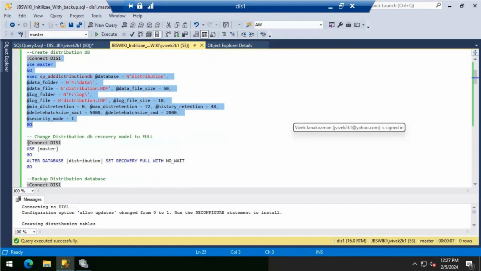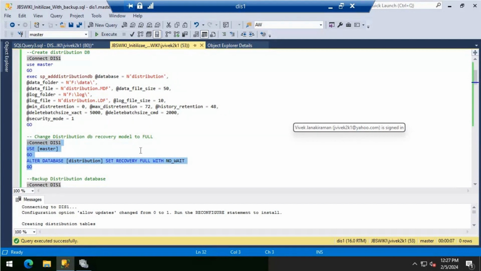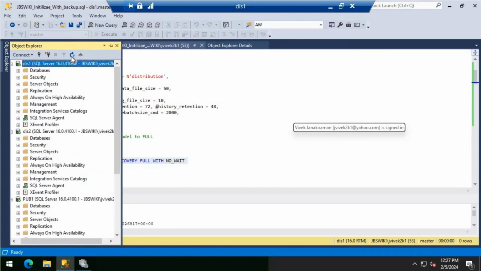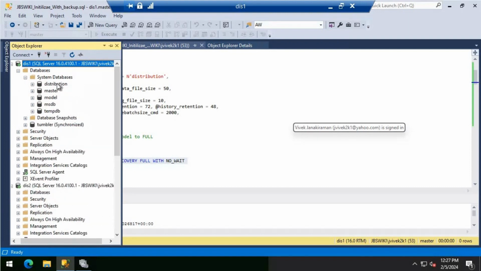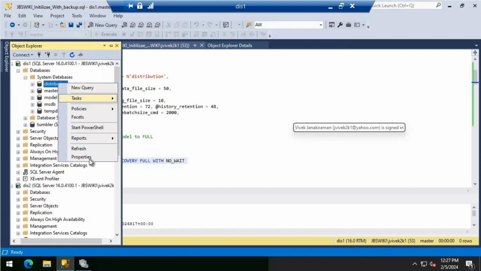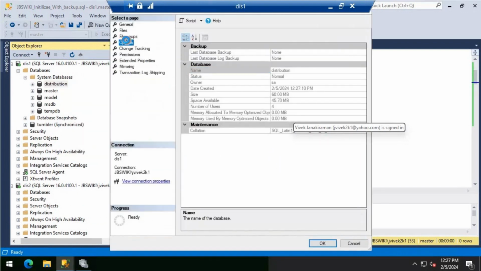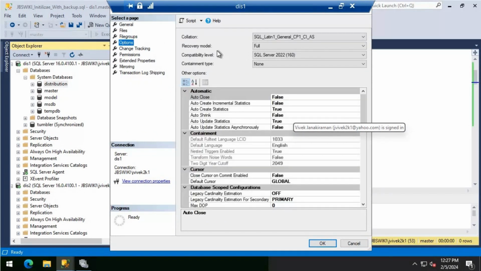Now I'm going to change the distribution database recovery model from simple to full recovery model. I'm going to execute that. Now that is completed. Let's go to the primary distributor server, do a refresh, go to the databases, and see if we have the distribution database. We have the distribution database. Let's click on properties and check the option here. As you can see, the recovery model is set to full. So we are good with that.